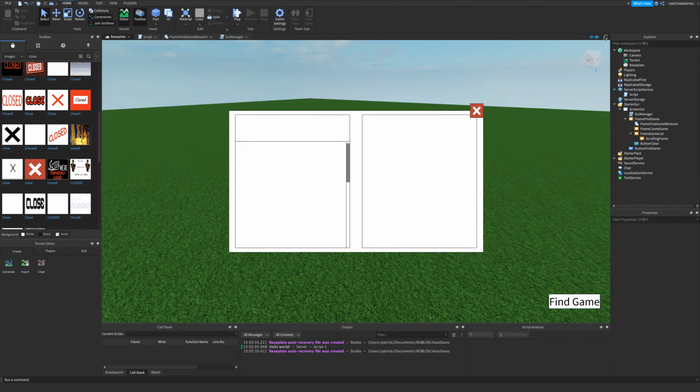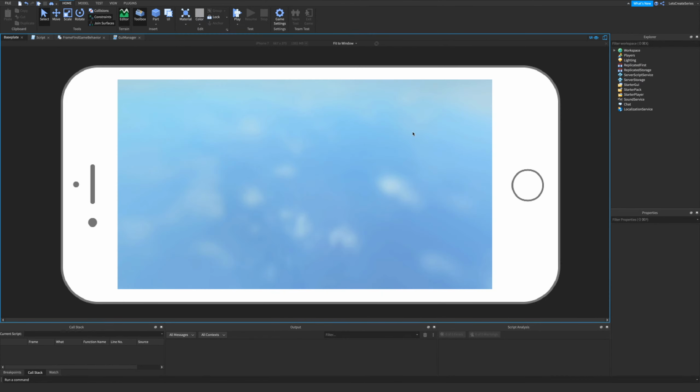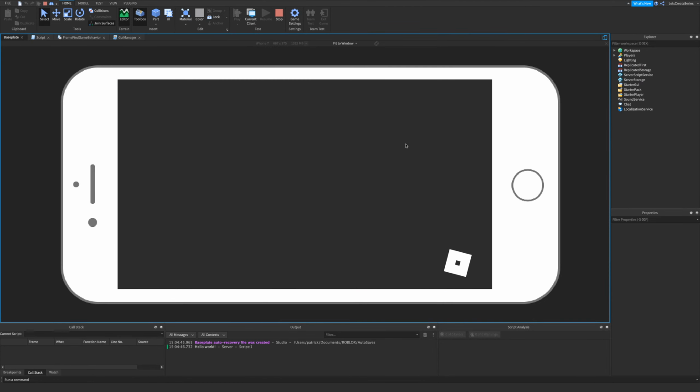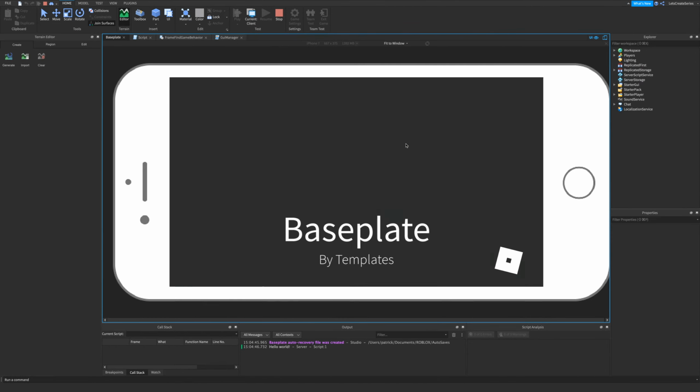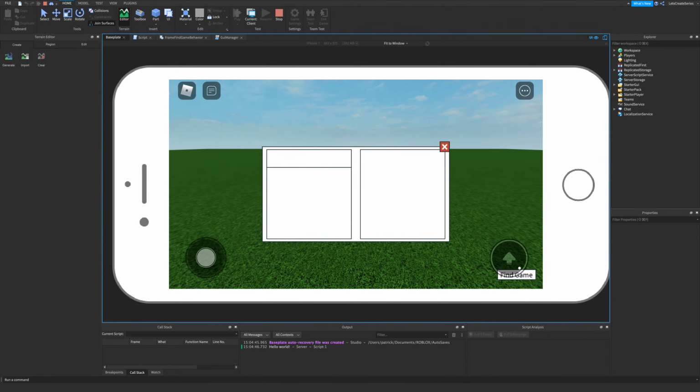And now when we press the mobile view, we'll see that everything still looks okay. Even if we press play in the mobile view, we should be okay still. So we press play in the mobile view, we land like we're playing on a phone, and we press find game. We do notice that find game is behind the jump button, and that's not good.